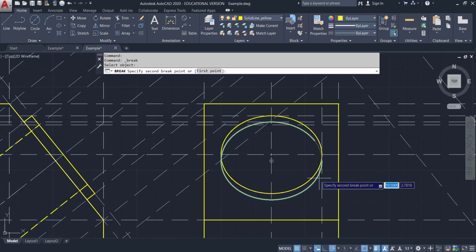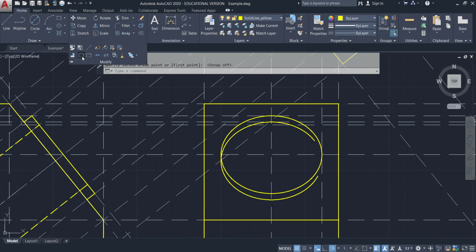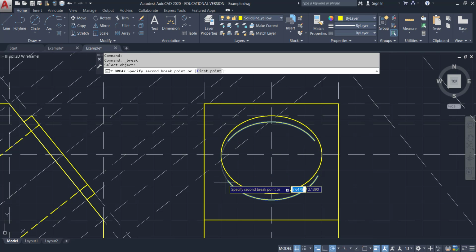Sometimes you might want to turn off the snap so you can get what you want. So I'm going to turn off the snap a little bit so I can put it at whatever point that I want. And same thing, go to break here. Then I'm going to put my mouse here and break it here.